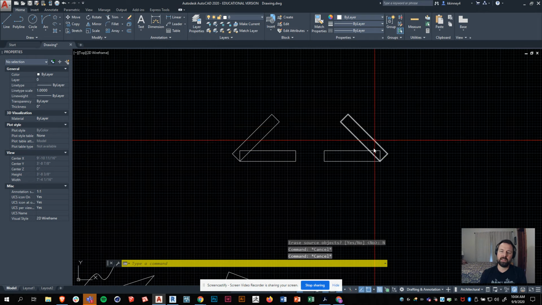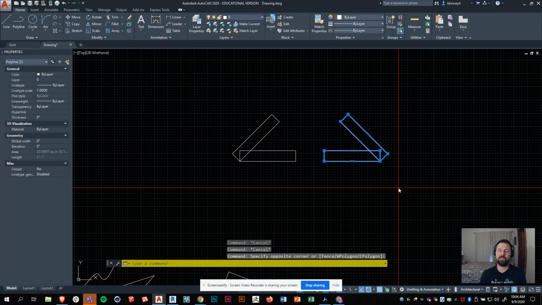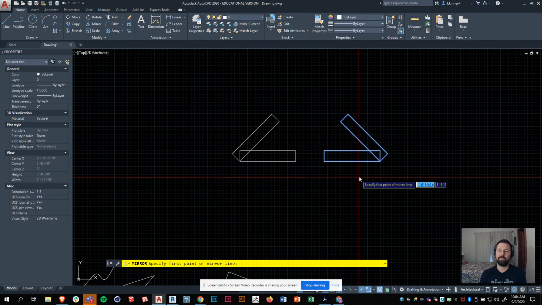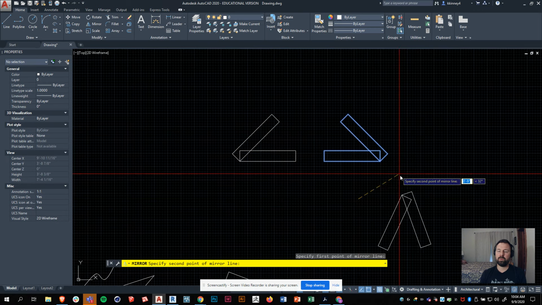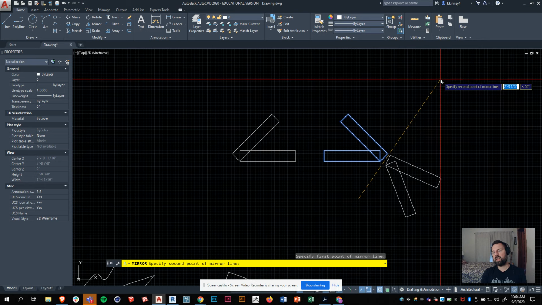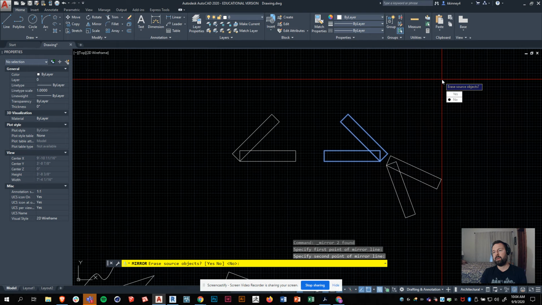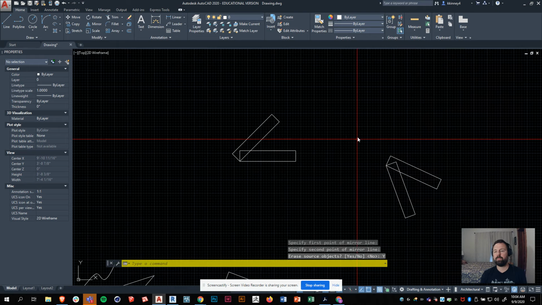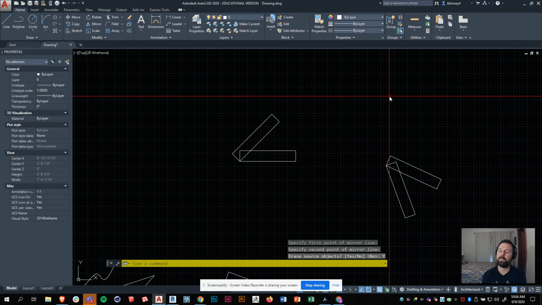So I could have, let's mirror this again. So I'm going to grab these two, go to mirror. I'm going to give it a different mirror line. So I'm just going to draw it arbitrarily. I'll say, oh, right there. Erase source objects? No. If I say yes here, those go away and you're left with your mirrored copies. Very useful tool. You'll use that one all the time.